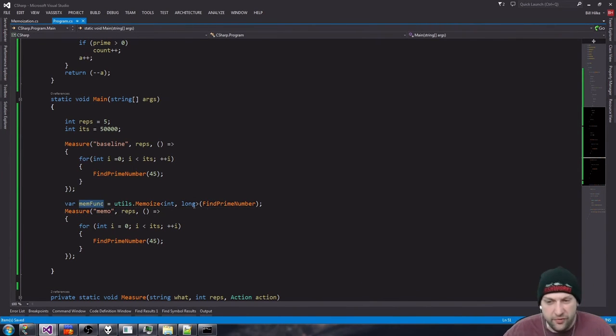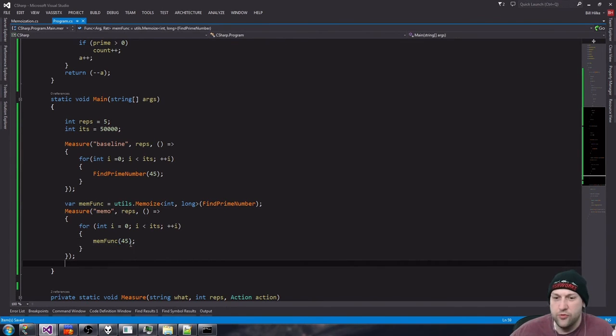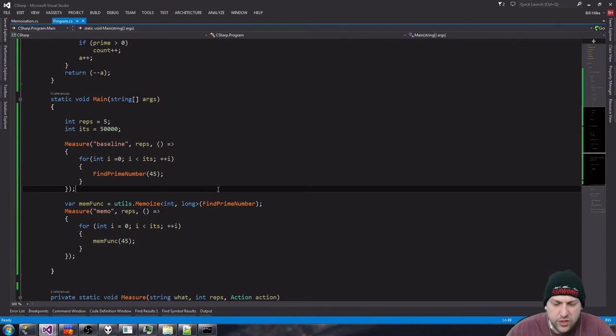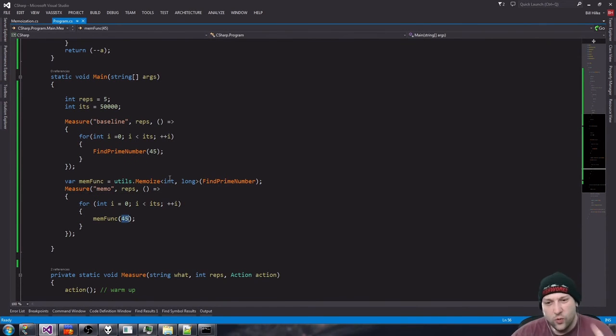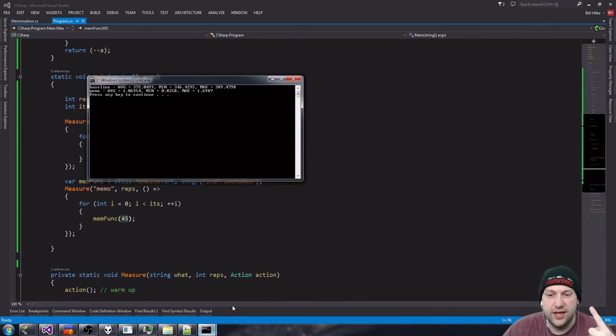We'll have our memfunc. So this is going to memoize our find prime number function, right? And instead of calling find prime number, we just call our delegate, our Func, for our memoization. So now if we run this and let it execute, without any surprise, we get a huge performance boost because we're only passing in one static number, right?